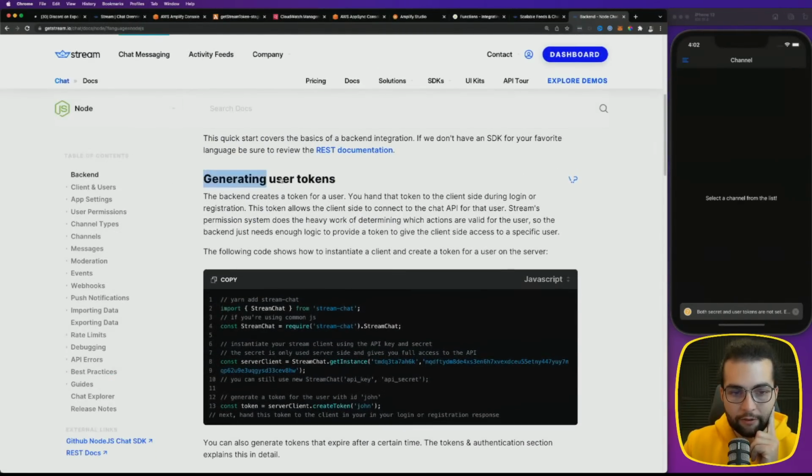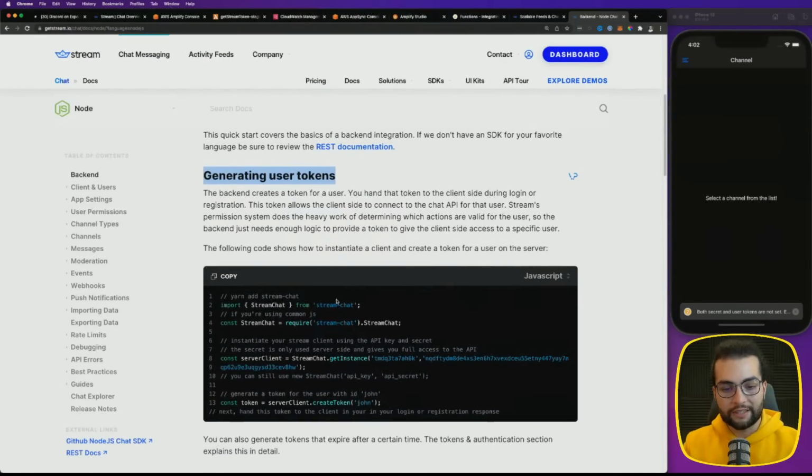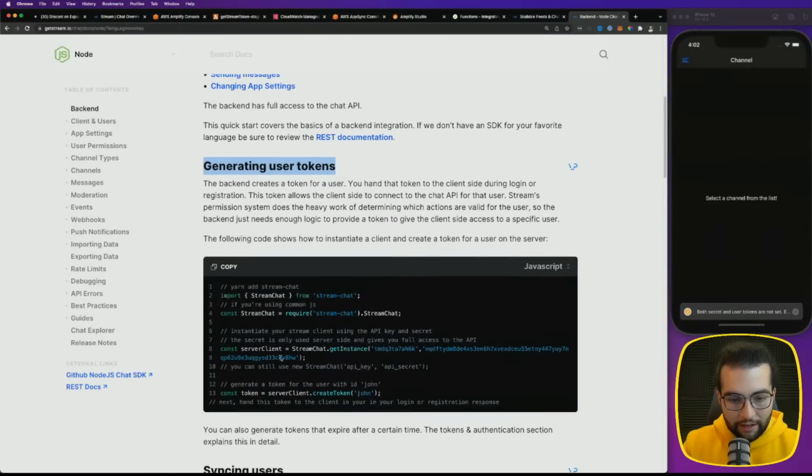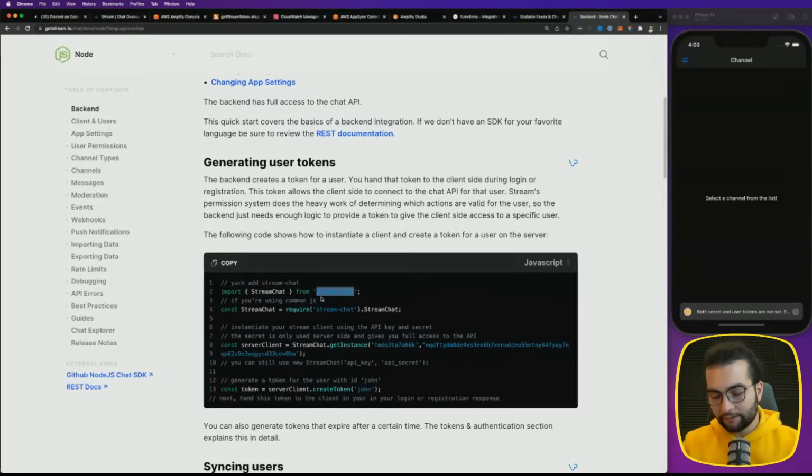Here we see the first step is generating user tokens. So to generate user tokens, we simply create a client by passing there our ID and our secret. And with that client, we simply do create token and provide there the ID of a user. As simple as that. Our StreamChat is coming from the package StreamChat.